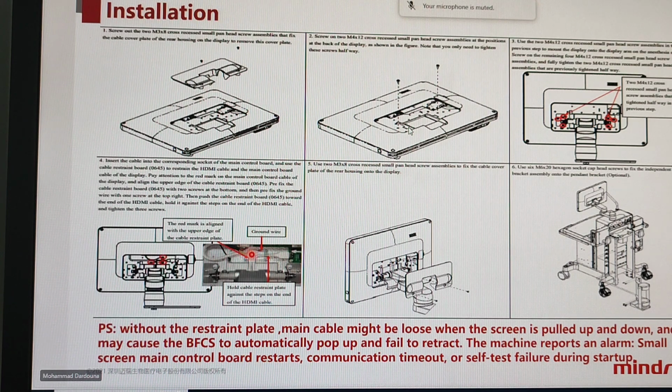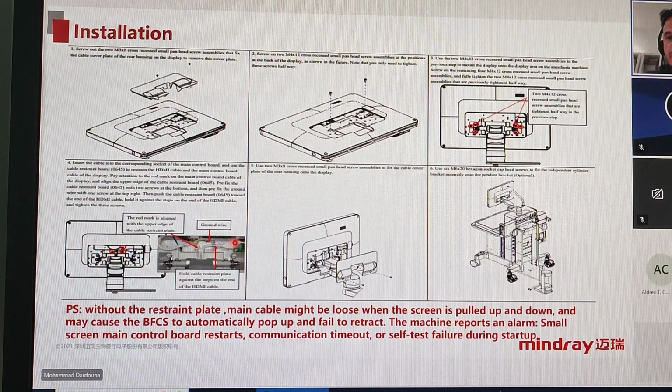So mandatory, we have to keep this loop to avoid any sudden error during movement of the screens, which leads to the BFCS popping up and the EFCS being faulty at the time. So just confirm that while you are installing the machine, you keep this loop.